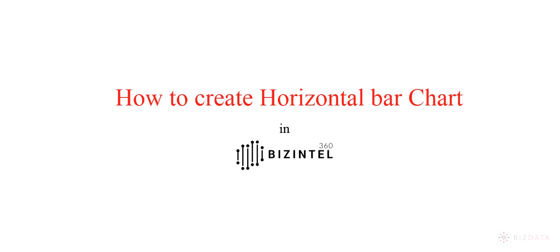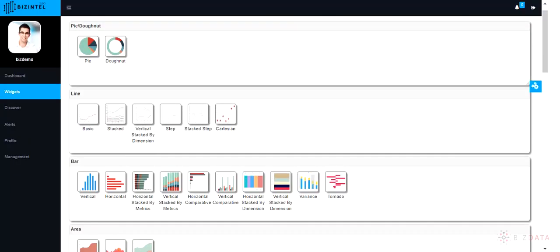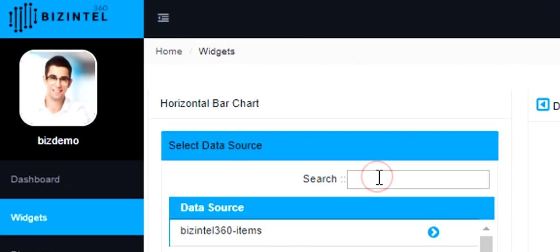This tutorial will help you to understand how to create a horizontal bar chart in Bizintel360. Let's begin. Navigate to the Widgets tab on the left-hand side and click on Horizontal Bar Chart. Now select any of the data sources available, either by searching it or scrolling the list.